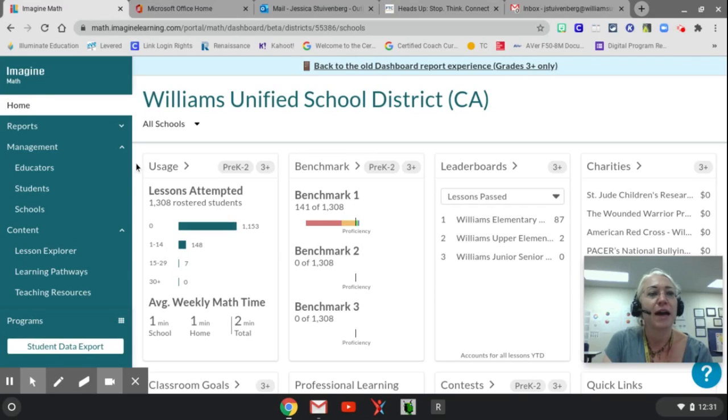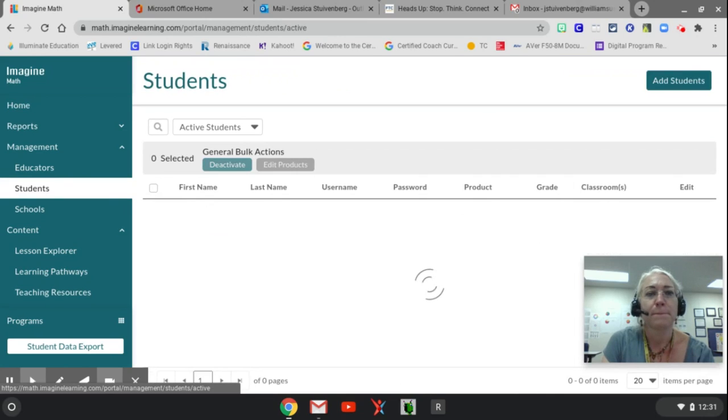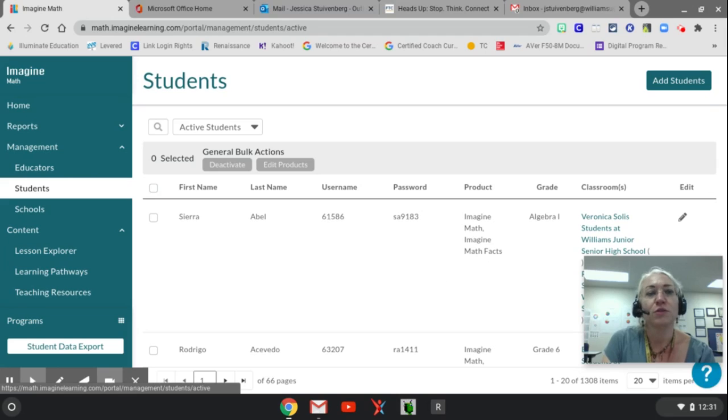So I'm in Imagine Math, and I'm going down the menu on the left-hand side. I am looking at students, and I'm going to manage the students' language settings first. Your students will show up under your account. I'm just using this first one as an example. I would click the pencil for edit.